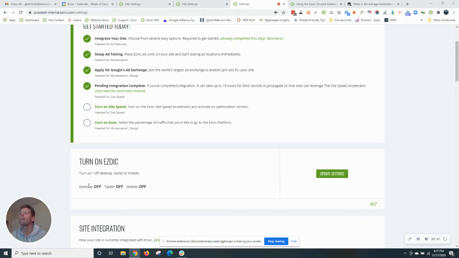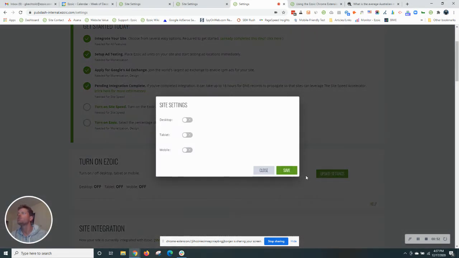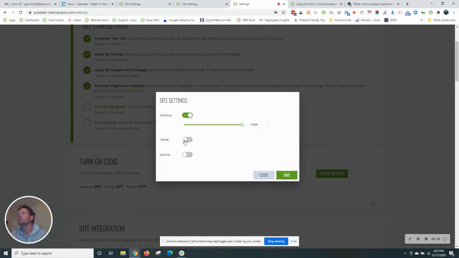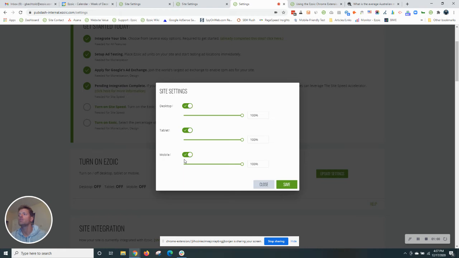Notice that you can do it by device: desktop, tablet, mobile. So you have the option to test on one or all devices, depending upon your preference. And one of the really unique things about Ezoic is you can do this by percentage as well. So let's say you were using another ad network or you were using AdSense and you want to split test your traffic against Ezoic. You can easily do that.